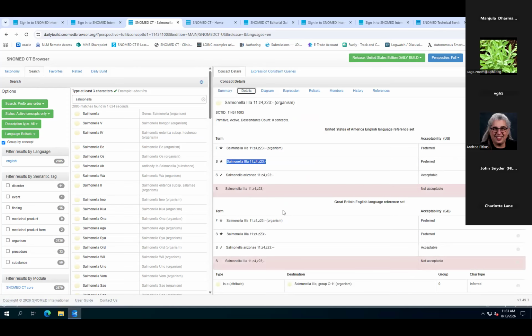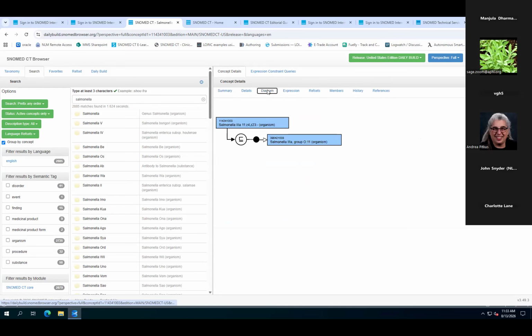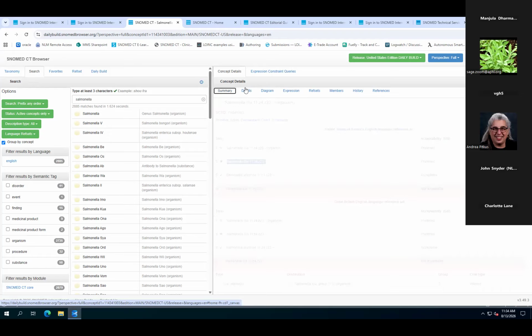If you click on the details tab, that will give you an idea of all of the different descriptions. We deal mostly in US English as the default language, but you will also see the Great Britain English as well. The diagram is not really going to tell you very much because the organism hierarchy is what's called a primitive hierarchy, meaning that there's no logical definition assigned to an organism from an attribute definition. So the diagram is probably not going to be very helpful, nor the content on the other tabs. Most everything you'll want to see is on either the summary or the details tab.